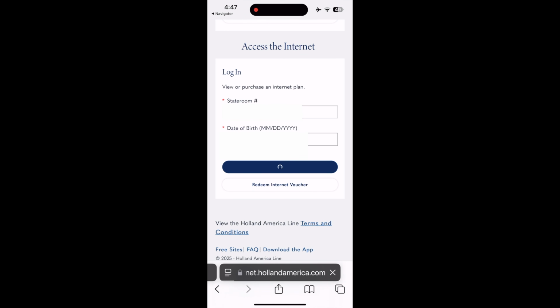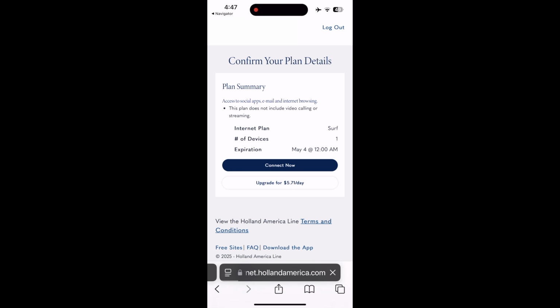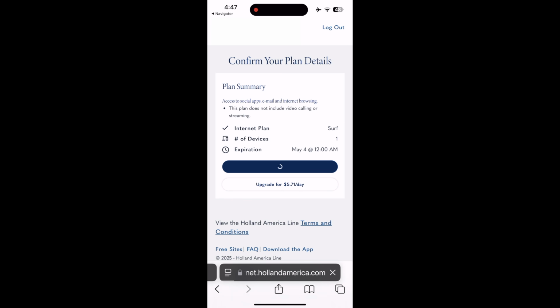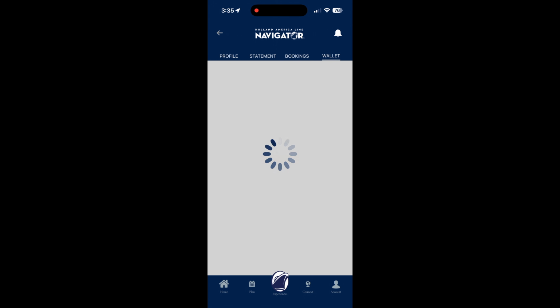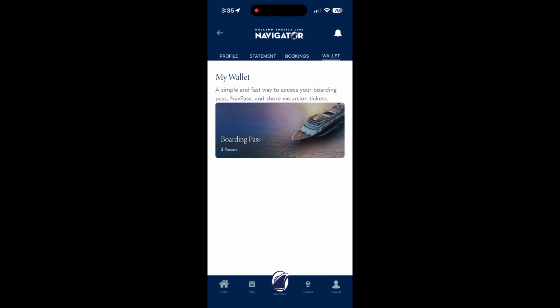And the first thing you have to do is connect your app to the internet on board the ship. You do that, your page will appear, and you put in your room number and your date of birth. It'll recognize what package you have, and you say connect to the internet, and you are off to the races for that. This page came in about a day before we were sailing, so I want to show you how to get to the boarding pass and some other information like that.